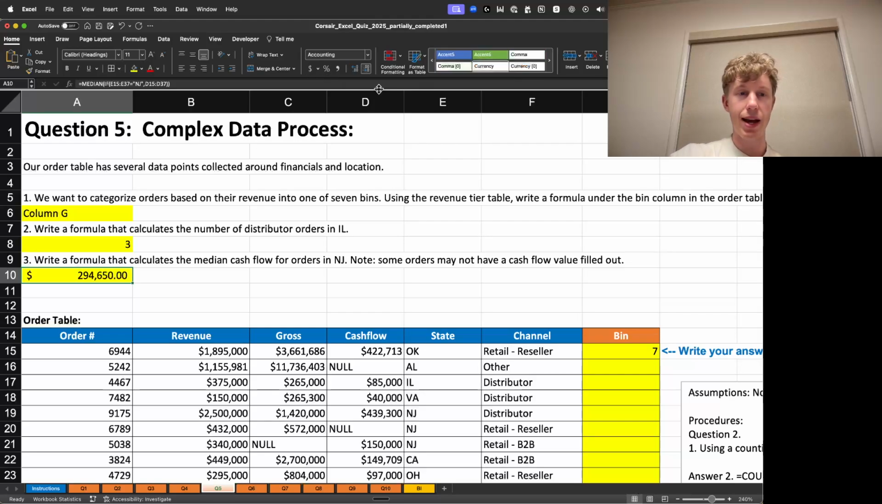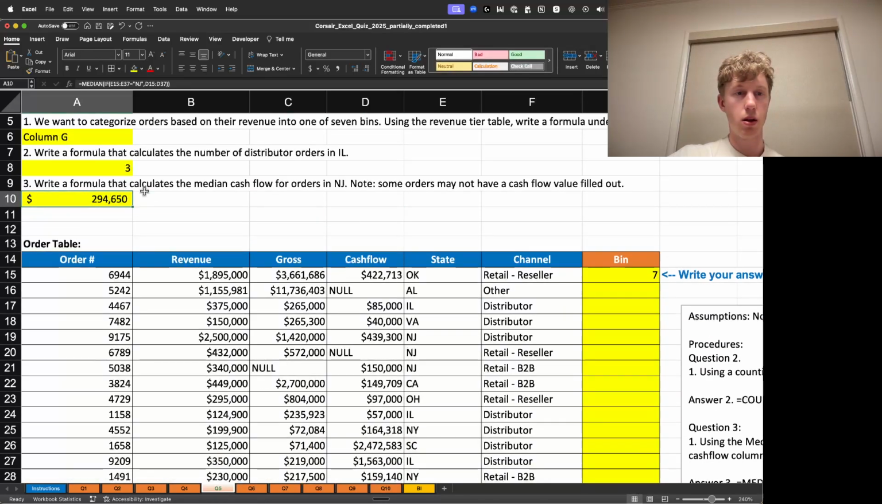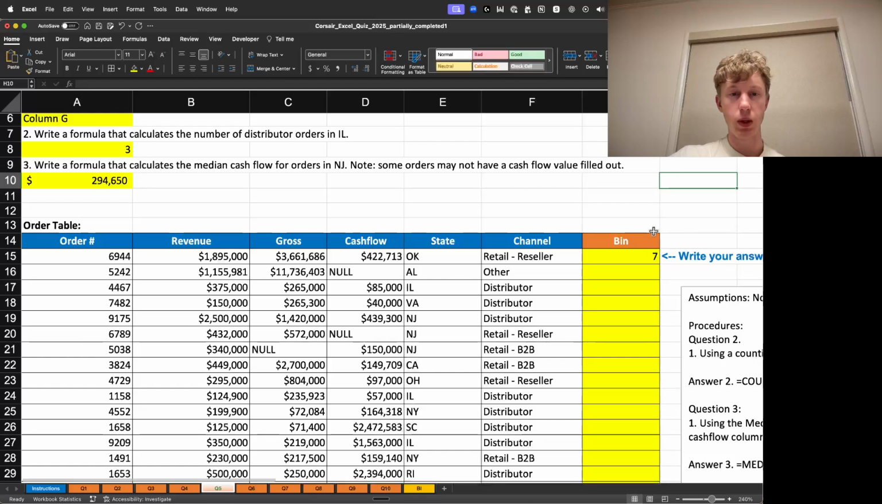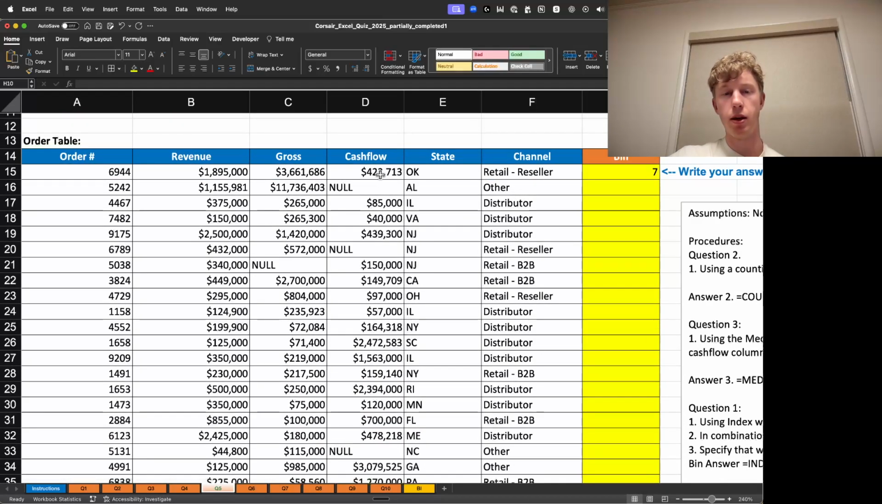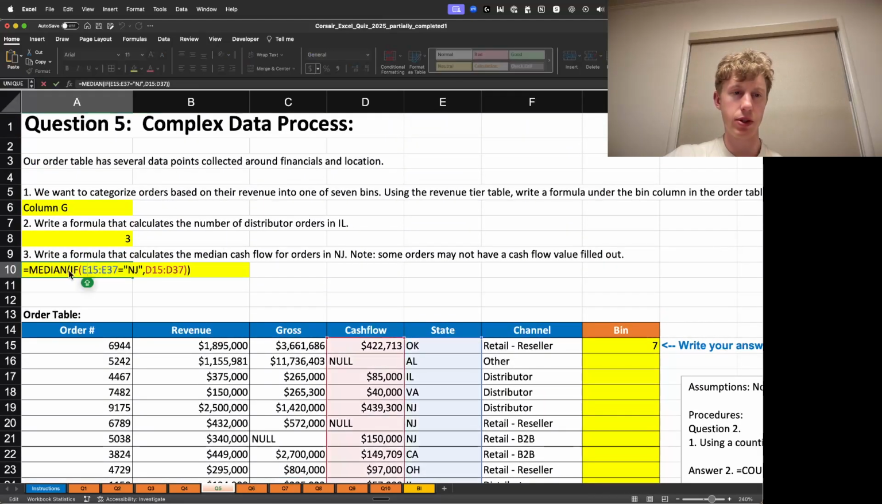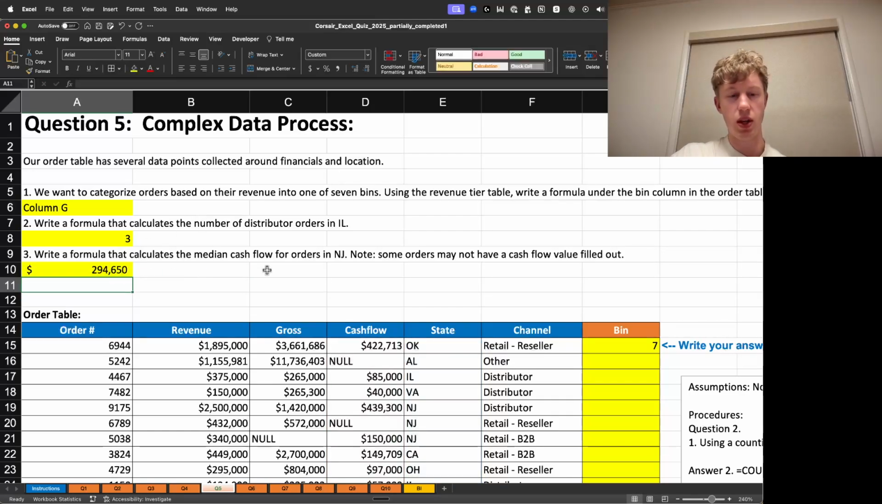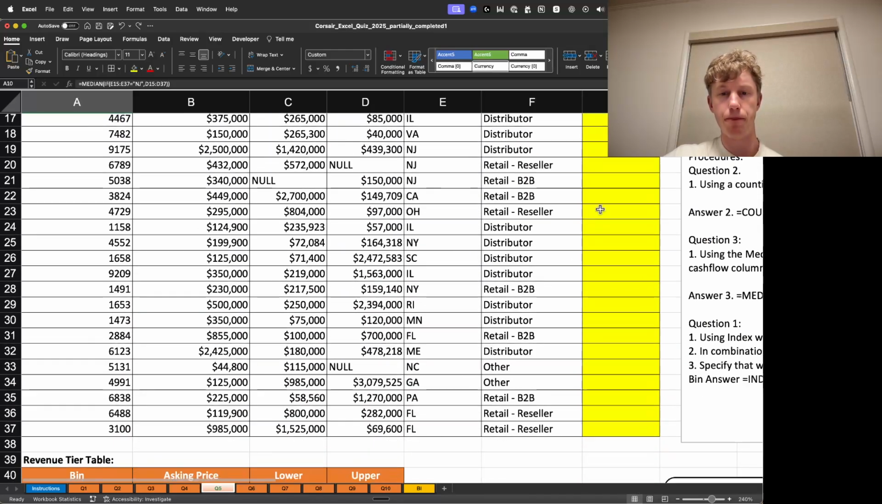So we get a median cash flow of 294,000. Let's get rid of some decimal places. And there we go. So again, that's just taking the median cash flow. So it's taking the average. I suppose you could also use average instead of median. Let's see. Same thing. So you'll get the same result, but there you go.